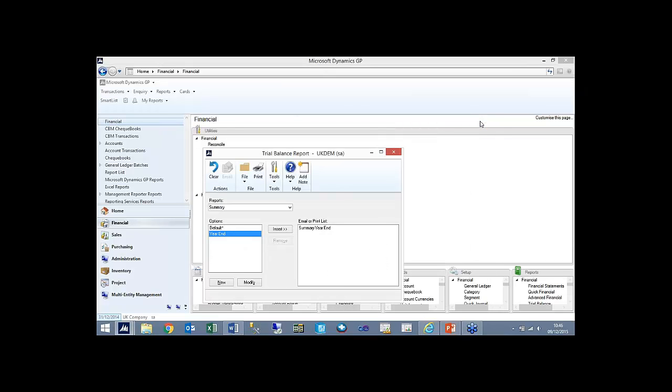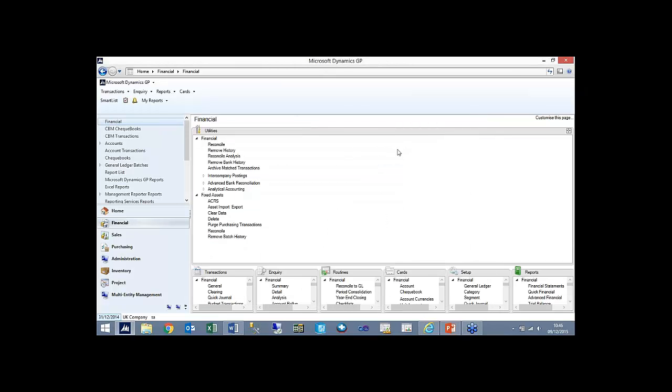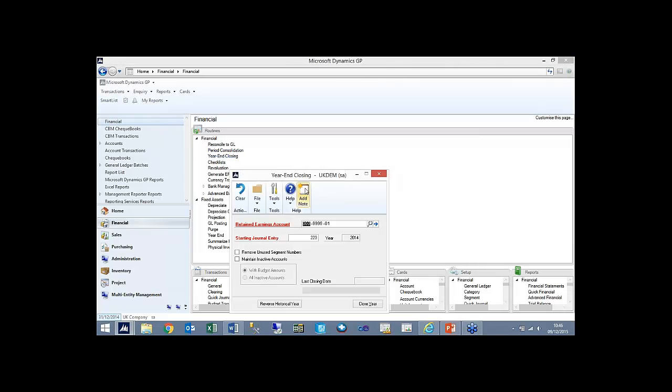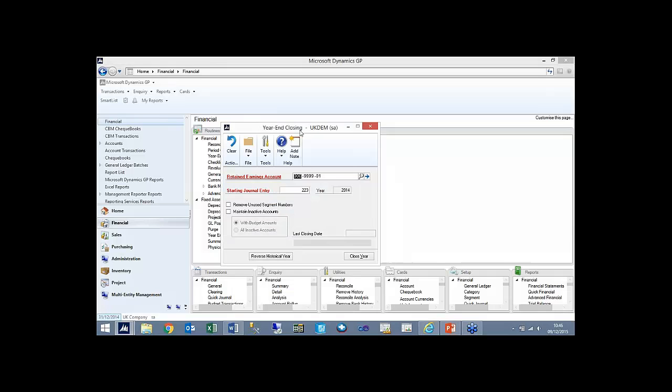So the last thing to do is to run year end, and it's critical that you always take a backup, whether you're in test or live, when you do your year end, so you can easily go back to what it was before. So I'm going to go into my routines, to my year end closing. So there's my retained earnings, and that's the year that's going to close.